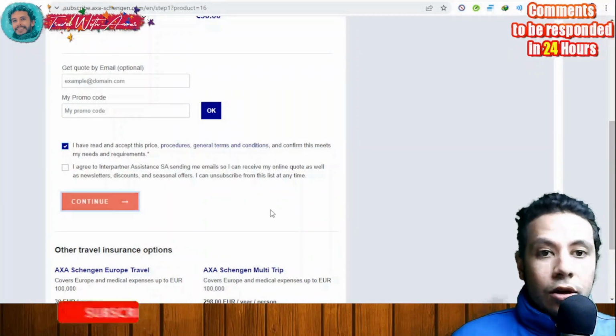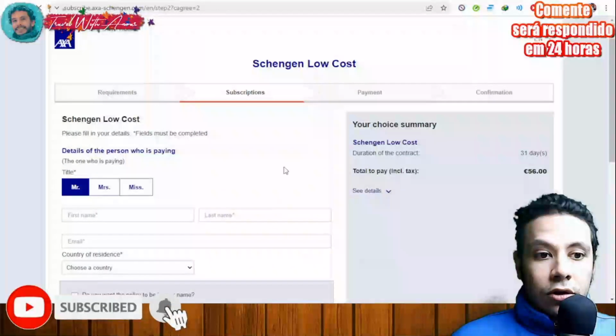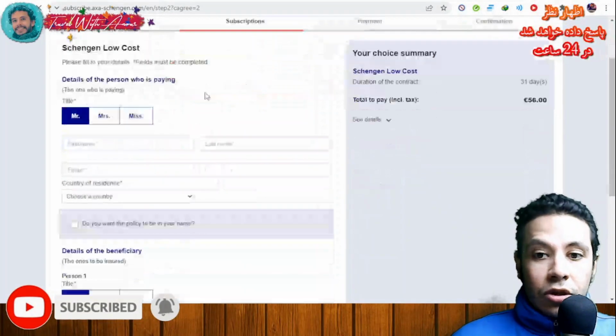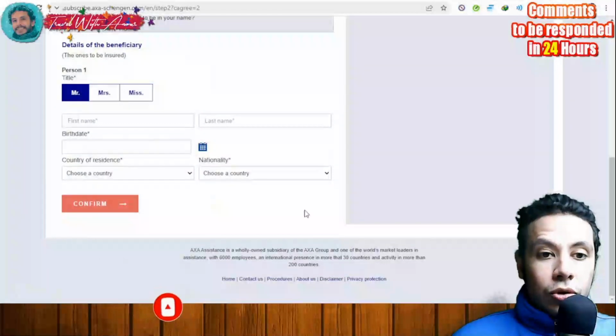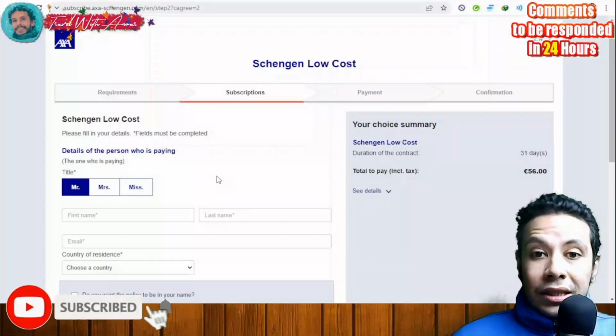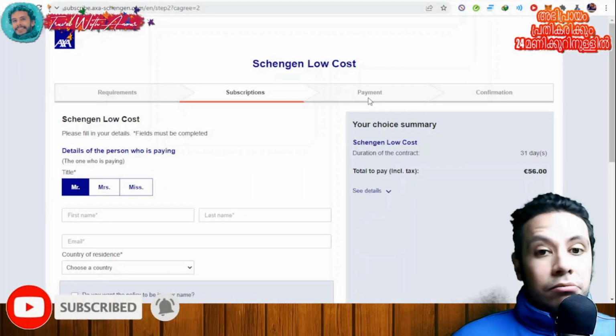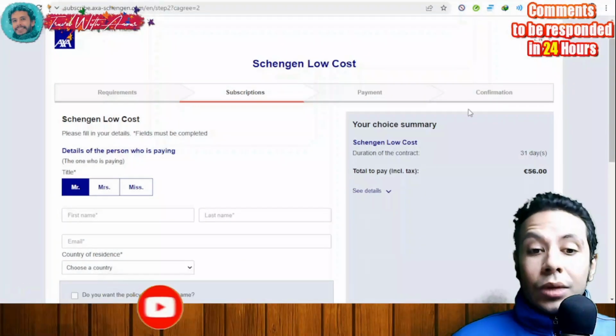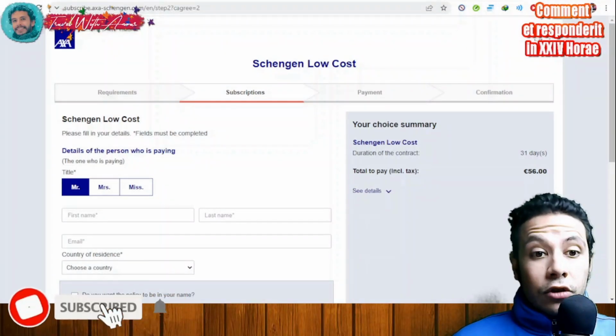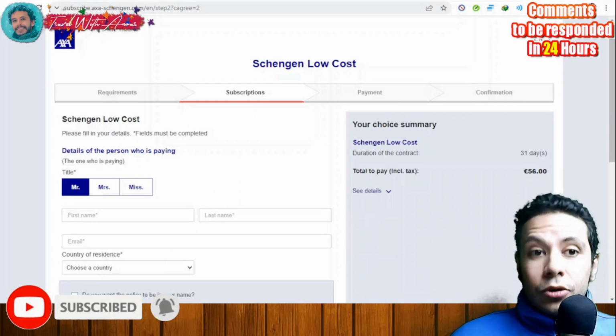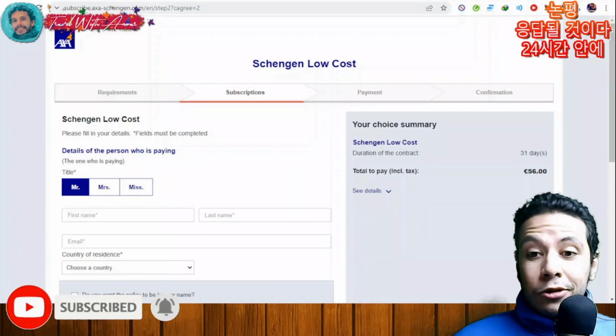Then here you click continue, and after you click continue, you click here for the subscriptions. You will have to fill in all your details, and after filling in your details, you will make your payment, and in the end you will get a confirmation of your travel insurance. And that's how you apply for travel insurance through this website.